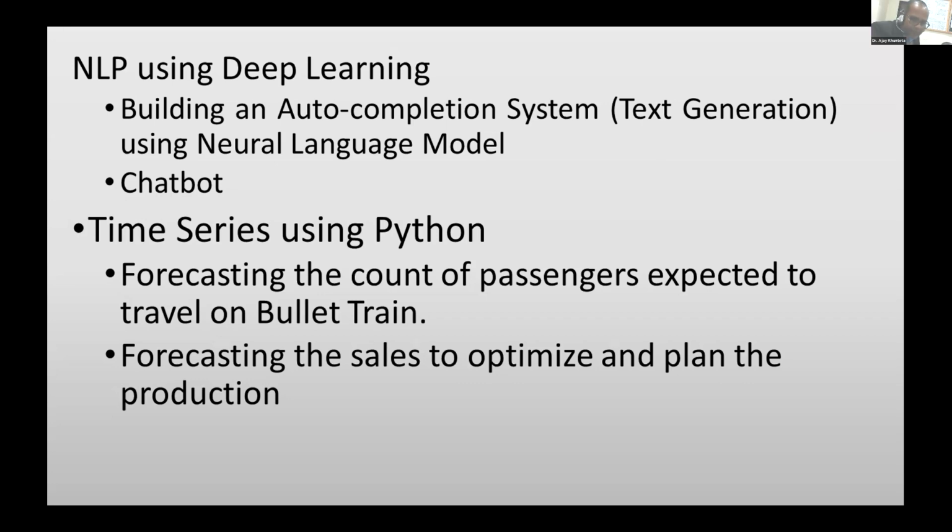Similarly, forecasting sales to optimize and plan the production. It is also a very crucial and important case study for every company, because every company wants to optimize the production.